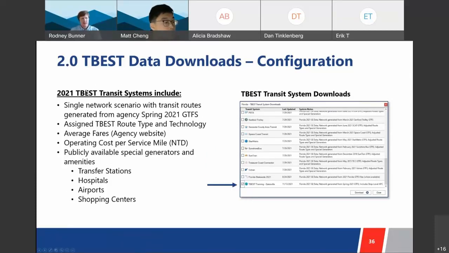In terms of the 2021 TBEST transit systems, they include a single network scenario with transit routes generated from the agency spring 2021 GTFS. They have been assigned a TBEST route type and technology. They have average fares implemented, a base fare and transfer fare from the agency website, which should actually be the cash fare. When we were developing this data, we went to every agency's website, looked at their cash fare, and implemented that inside of TBEST as a fare policy. We'll talk about how to refine that later, but as a starting point for everyone, that's what we did.